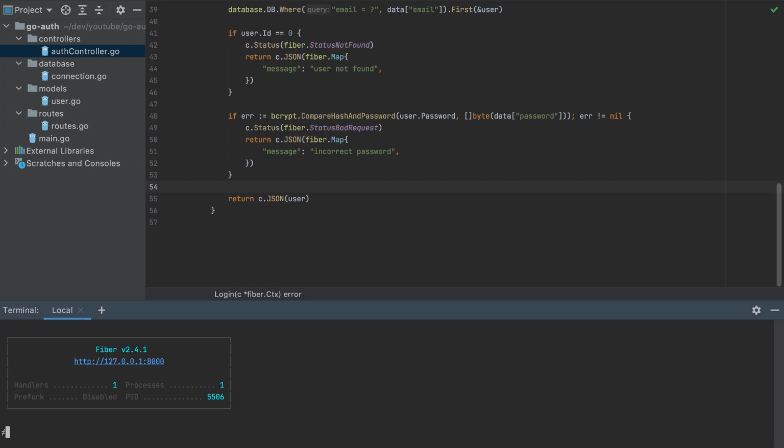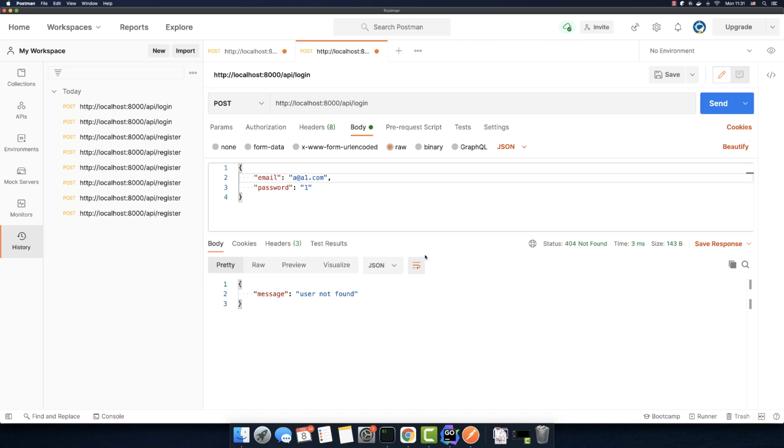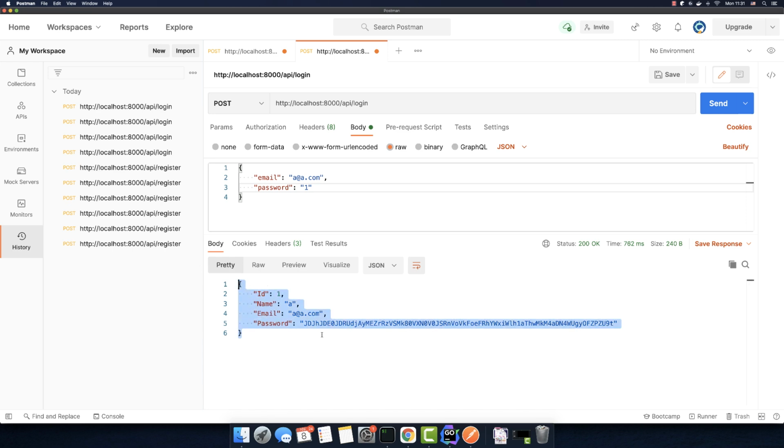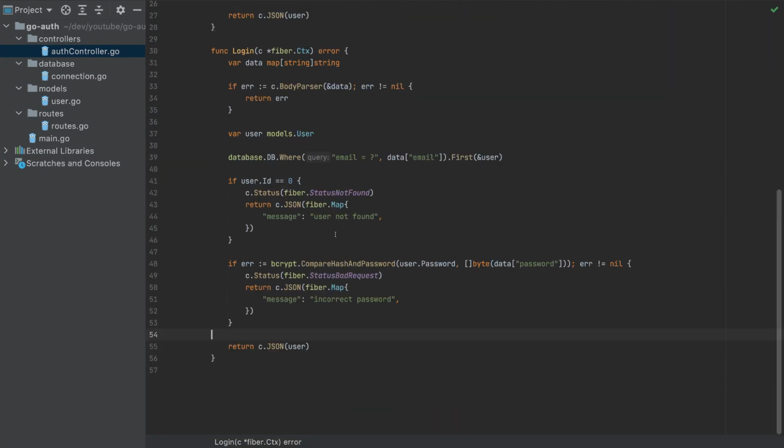So did I restart the server? User not found. So if I put the wrong email, it means the user is not found. If I put the wrong password, incorrect password. If I put the right one, then we retrieve the user. So we successfully retrieve the user here, but we want to return a JWT token.